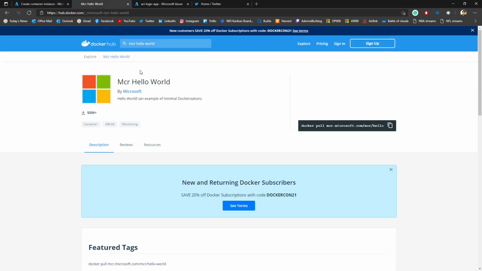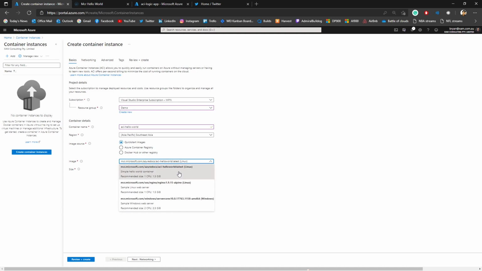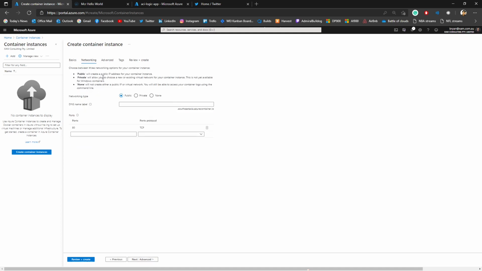Now, this is how it would look on a Docker Hub. You can search any image if you need to on the Docker Hub, and it will provide you this command so you can pull it wherever you want to. You can actually copy this link and paste it so we can have this specific image inside our ACI. But since it's also on the quick start images, let's just pick that. So let's just pick this one.